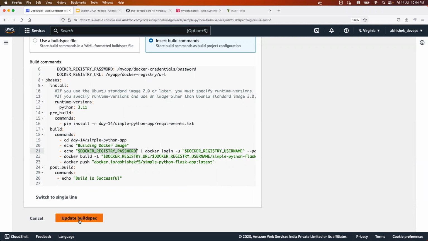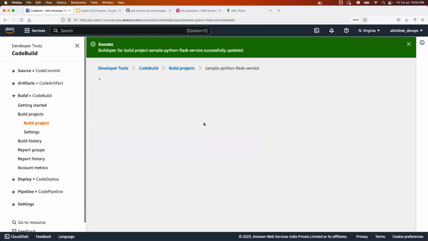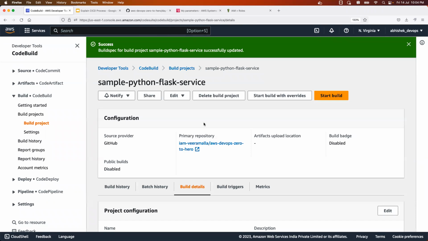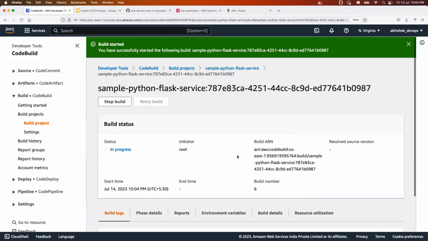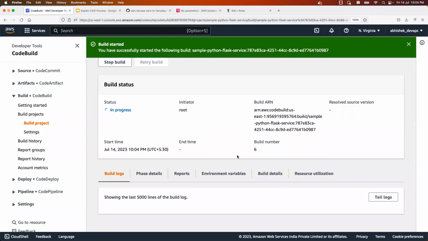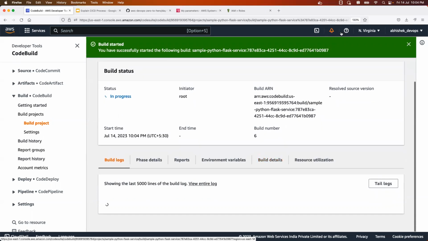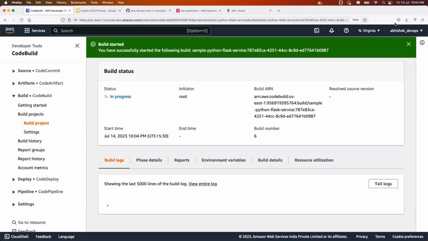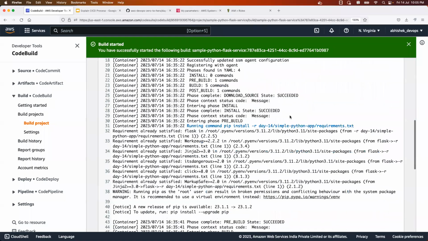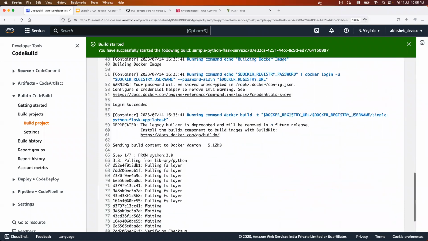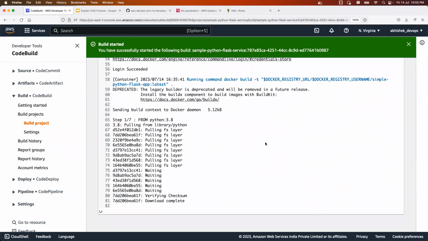Let's try one more time. Build spec. Now I'm expecting this to be the real final one where the entire thing will be built. Okay, fingers crossed.